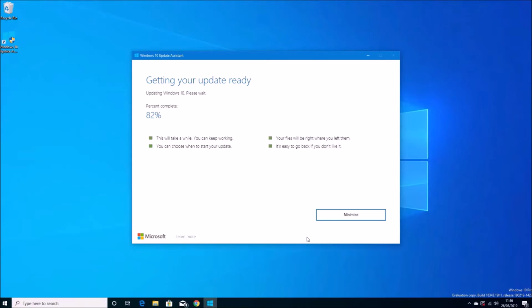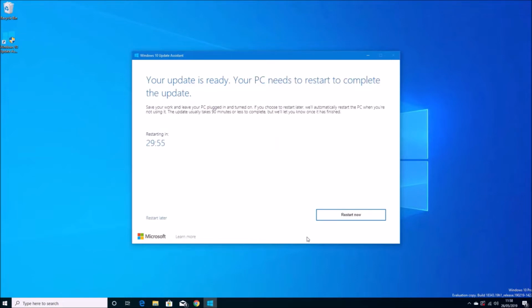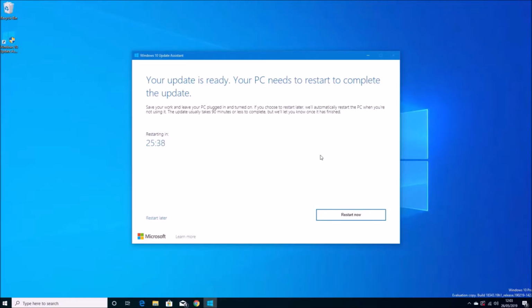Okay, so I forgot to change my power settings, so my screen went blank for a moment there. Once this stage is done, it will tell you that it's going to restart your computer in half an hour and begin the countdown. You can select Restart Later or Restart Now, which is recommended to begin the upgrade install. My screen went blank there once again because I forgot to change the power settings before doing this recording.